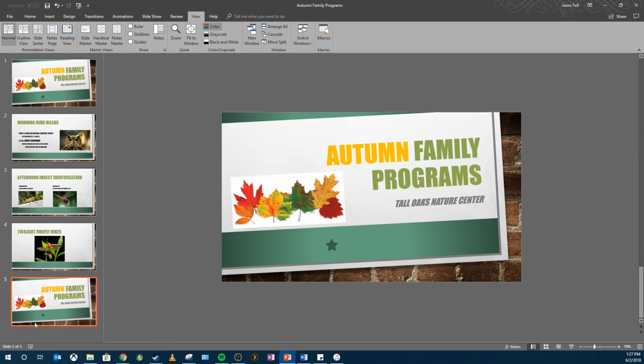Now, with slide 5 selected, we are going to delete text. Okay, so changing Tall Oaks Nature Center, we're going to select this, hit delete on our keyboard. Now what we're going to do is type in the following: call 816-555-8928 today.